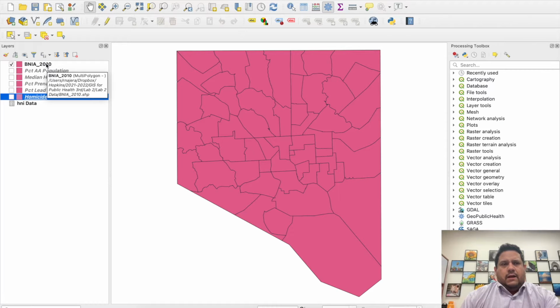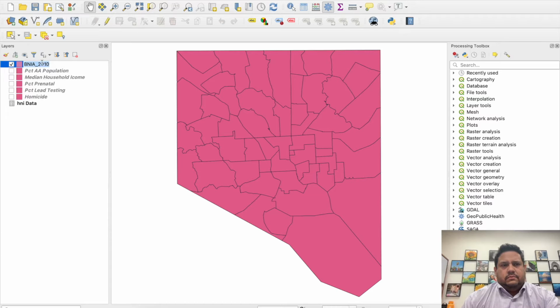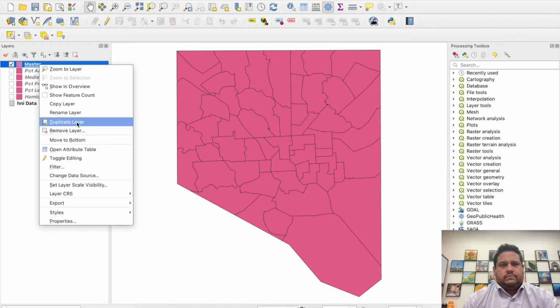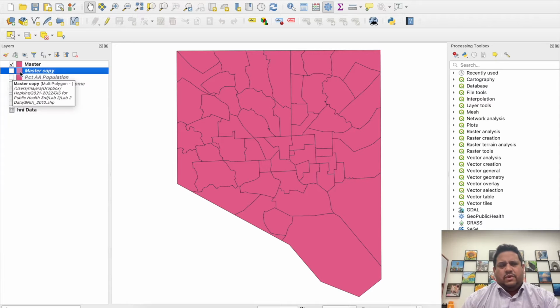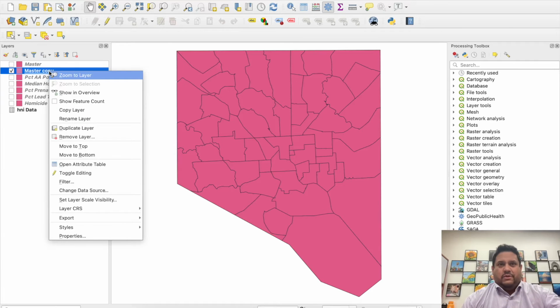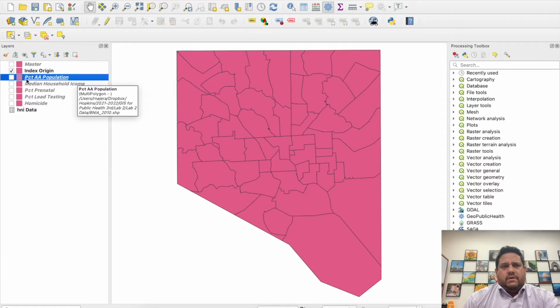Okay, and then I'm going to make one more copy, and I'm going to name it. Well, no, I don't need to do another one and do the index. But I mean, let's just do the index off of this one. That way, you leave the master one. You can always fall back on it, right? So index origin.